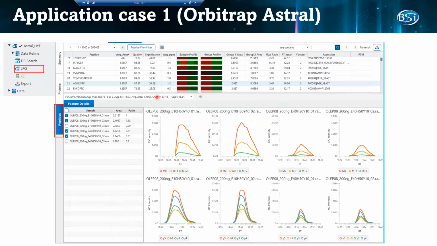And then it's the peptide level. Basically, the peptide table is the same as the DB result. You have an additional column here that uses a color schema to tell you the ratio in each sample and in each group. And the difference is here in the LFQ result, we show the XIC here. Usually the top is the MS1 and the bottom is the MS2.